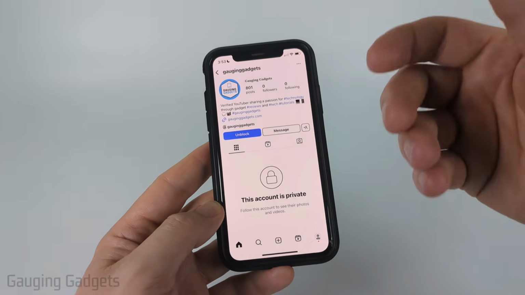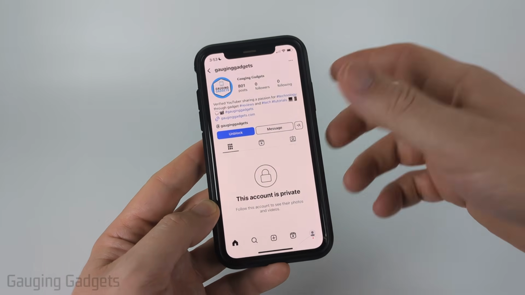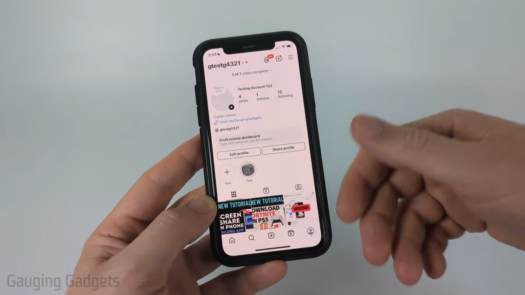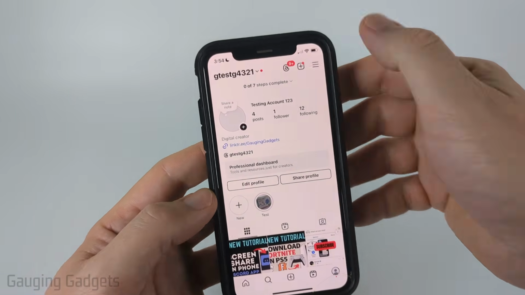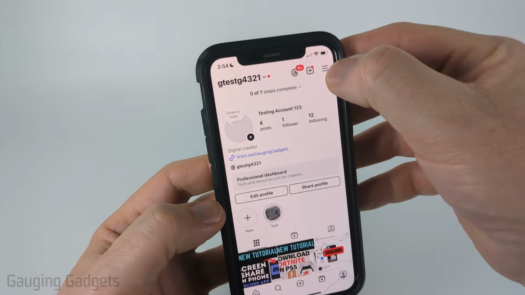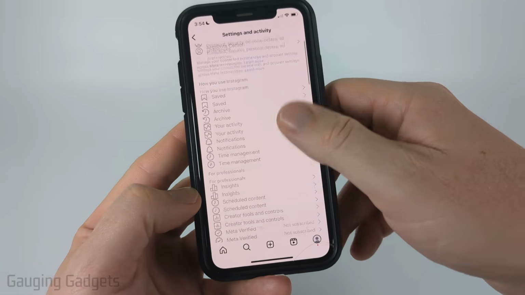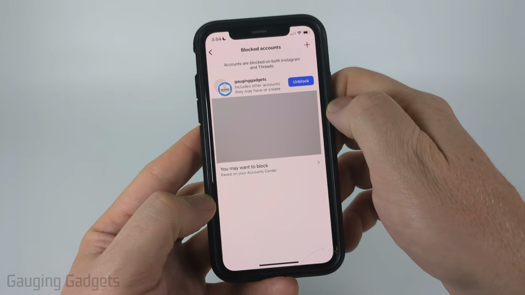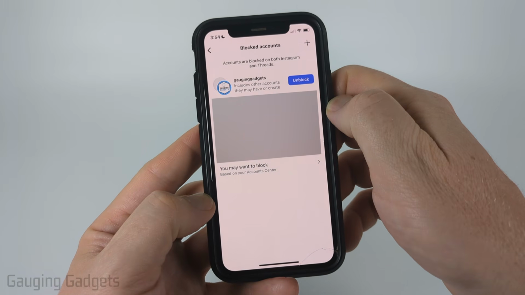Now, if you don't know the person's Instagram username or you can't get to their profile, simply navigate to your profile on Instagram and we can unblock the person in our settings. Once you get to your profile, select the three lines in the top right to open the settings. Then in the settings, just scroll down a little bit until you see who can see your content and select blocked. It will then show you the people that have been blocked on Instagram.